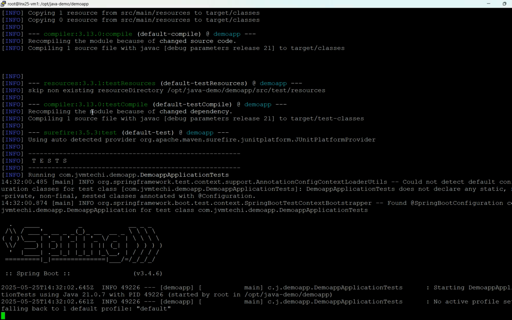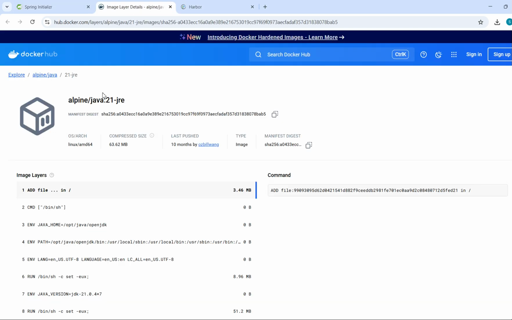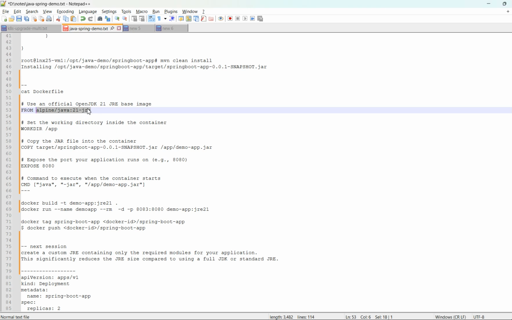The build is ongoing, so meanwhile we can cover this Dockerfile. The first line is your base image, like Alpine Java JRE. Compared to JDK, the JRE image size is very small. You can see the image size. That's why I always use this JRE. This is the runtime to run this jar file. Because the build process was completed in Maven, we don't need to import the JDK.